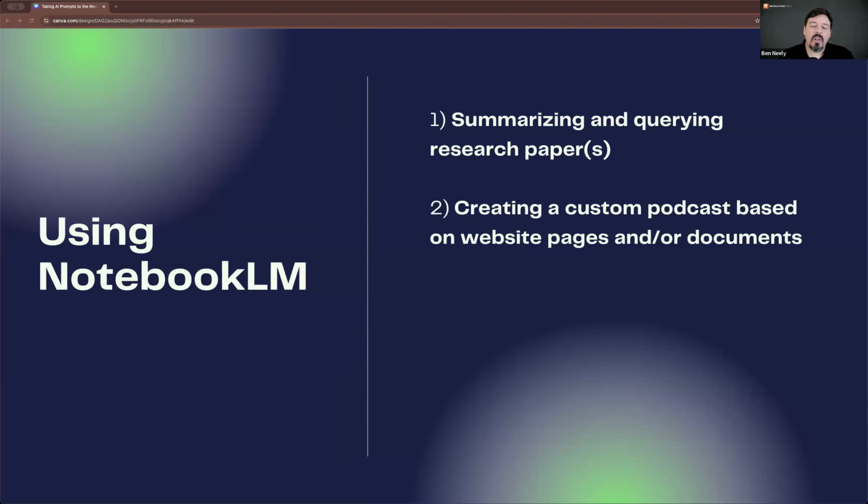And this is a tool created by Google. I mentioned it earlier in my list of tools. It's one that's really, really good at sticking to the facts you give it, to the sources you give it. So I want to show you two quick examples.